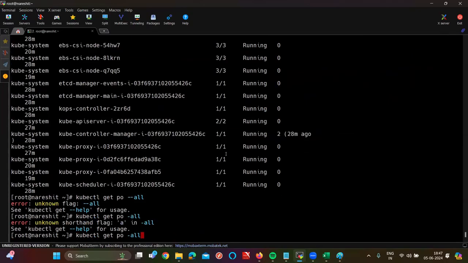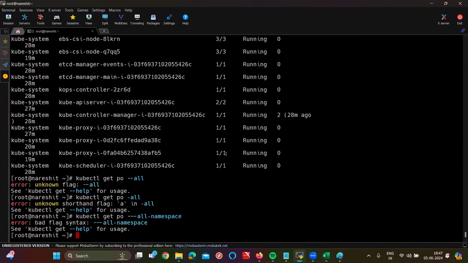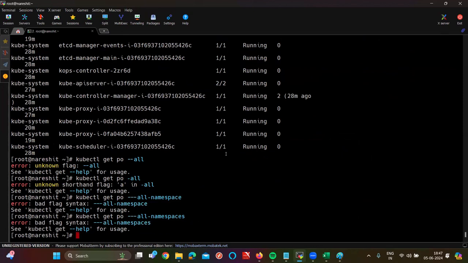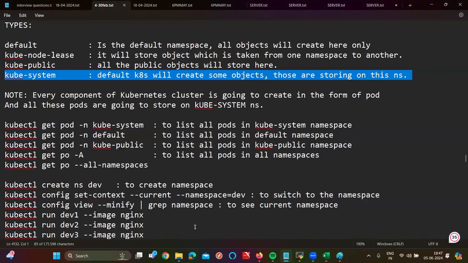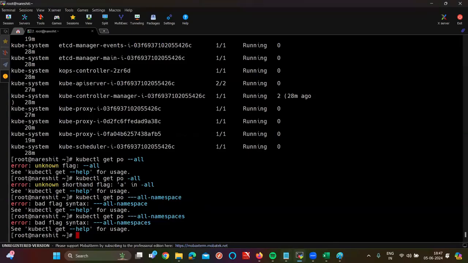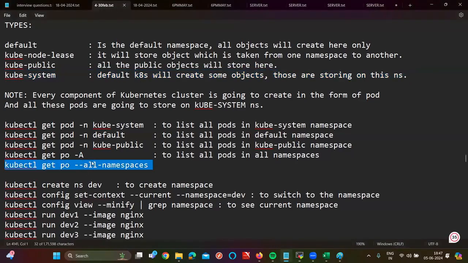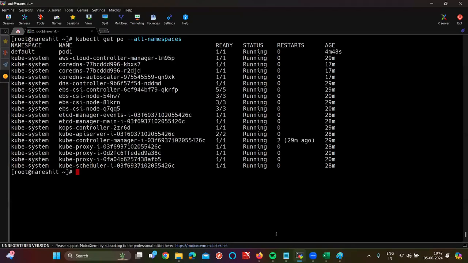Sorry, wait. There is --all-namespaces. Okay, spelling is wrong here. S is missing. Wait. This is the alternative command actually. Okay, instead of -A, you can put --all-namespaces. Are you getting it now? Like that.